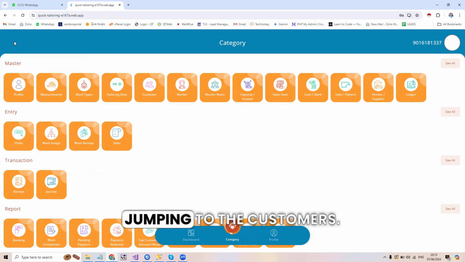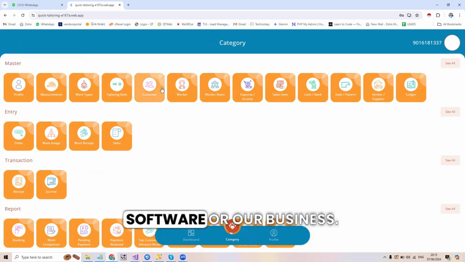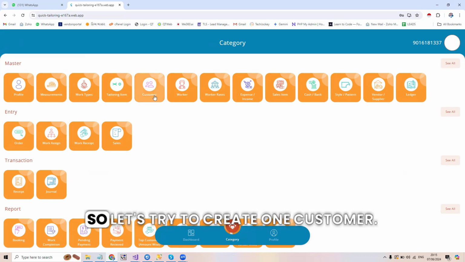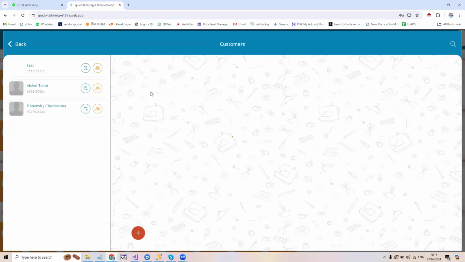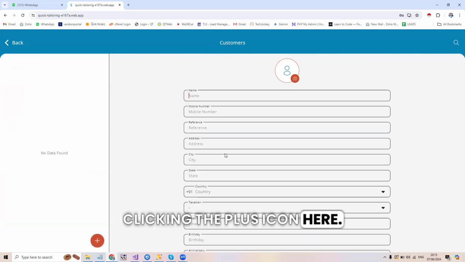Now jumping to the customers. So the customer is the heart of our software and our business. So let's try to create one customer. So here is the customer. Now clicking the plus icon here, I am entering my sample name.